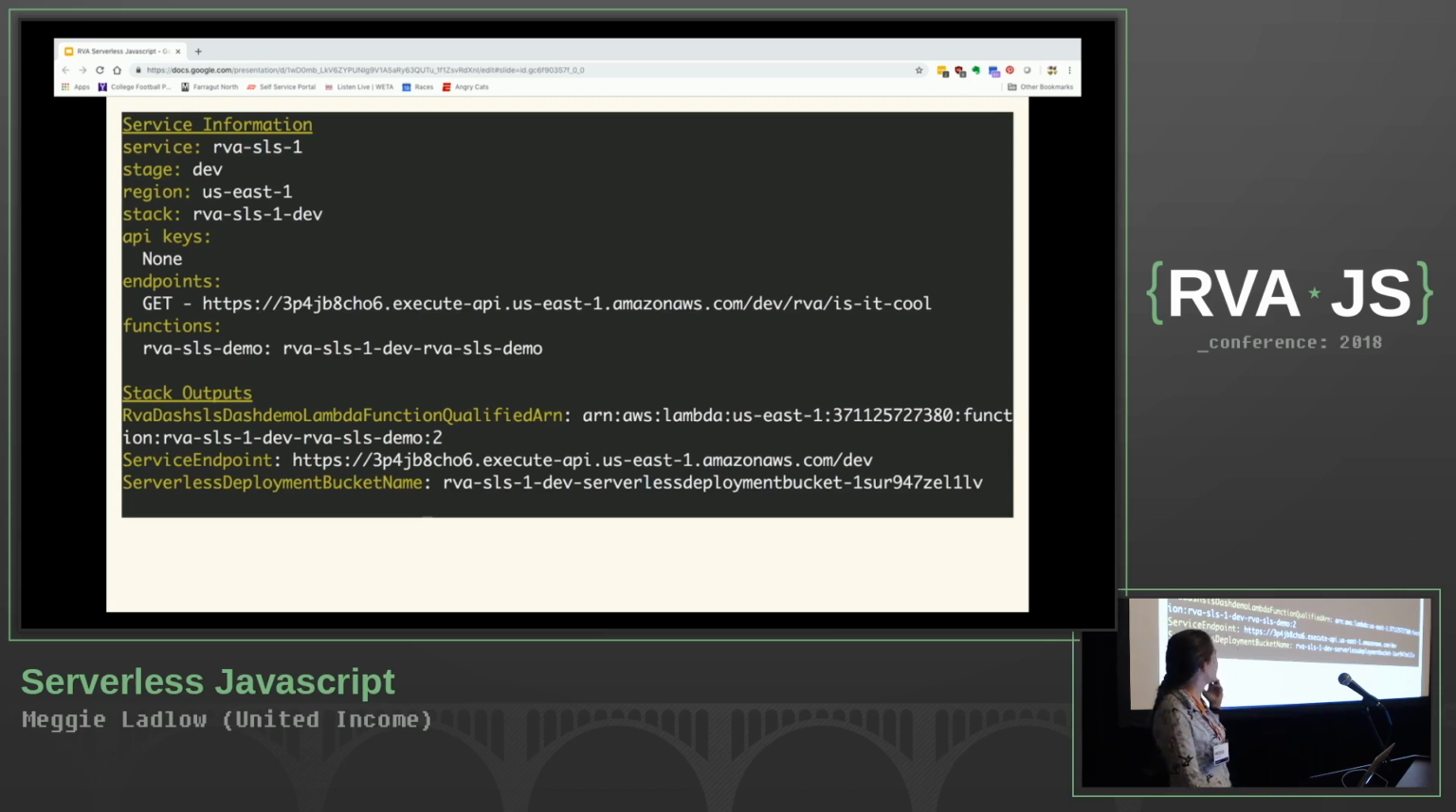But so on this page, when it's done, you see output of what it has created and what it has done. You get the service name, the stage. So a lot of this is things that you've seen before, and it'll show you all of the endpoints that it created, and the URL for those endpoints. You also get the service endpoint, the main service endpoint.